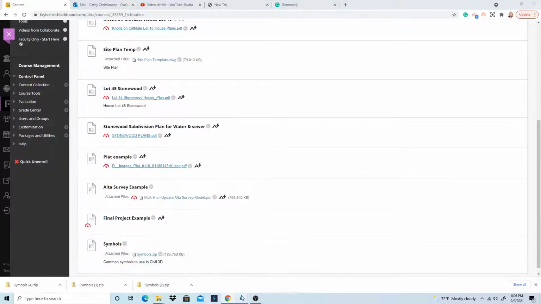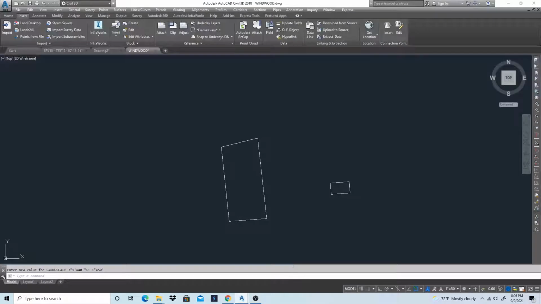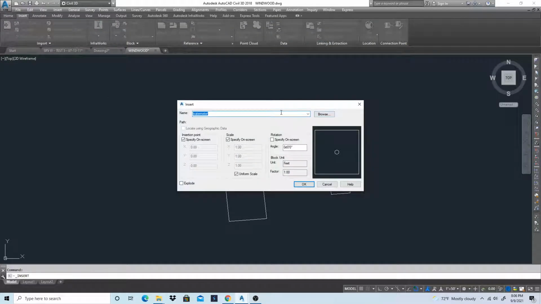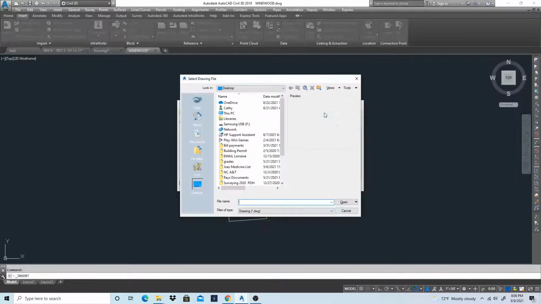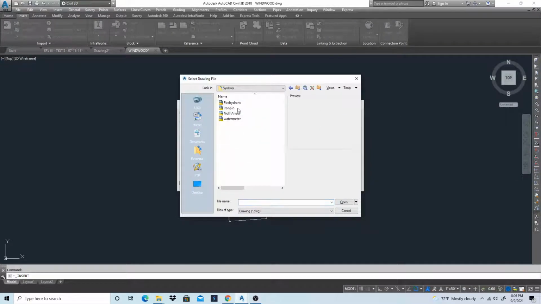Okay, so I'm going to go back to my drawing, and I want to bring them in. So the good thing, the 2018 version had the insert ribbon, insert, and I could say more options, and then I could get to where the symbols are. It changed a couple of years ago.